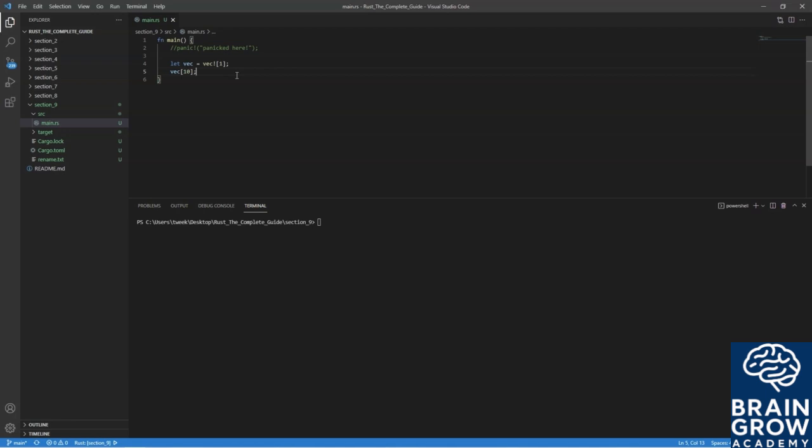Result is an enum that has two variants, Ok and Err, and is defined like this. It's an enum called Result, and it has two generic variants, T and E. And then in here we have Ok(T) and Err(E), right there. So that is the Result enum.